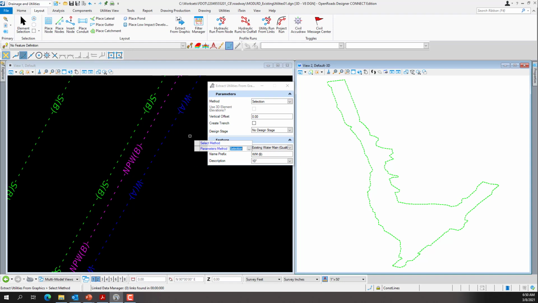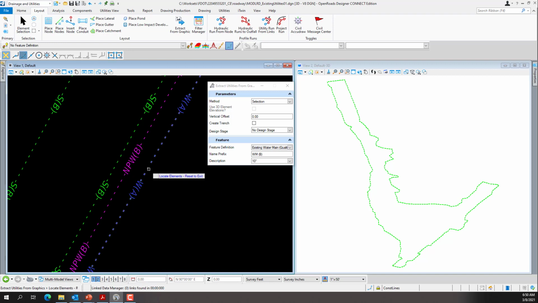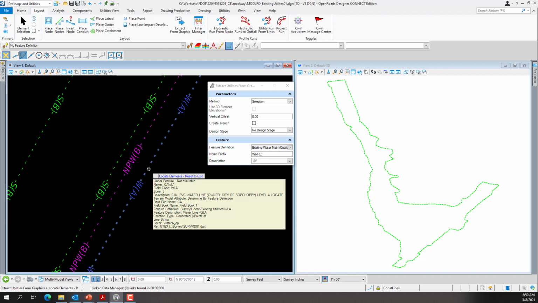And now we're ready to use the tool. So the first left-click data point is to set the method. So that left-click data point in space. Now it's telling us to locate the elements. So I'm going to locate all the elements that I want to extract.